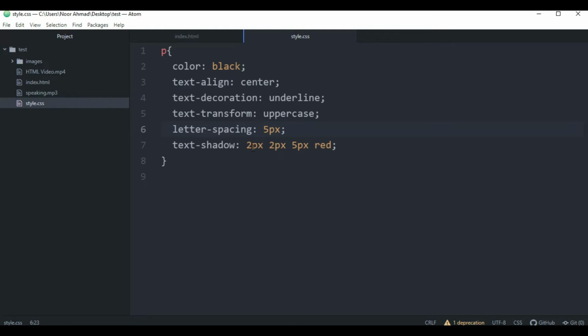And the first 2 pixels will be horizontal, the second 2 pixels will be vertical, and the third 5 pixels is going to be the shadow, the size of the shadow that you want to add to your text. And the last one will be the color, the shadow color.